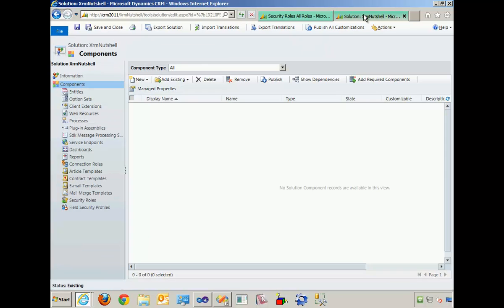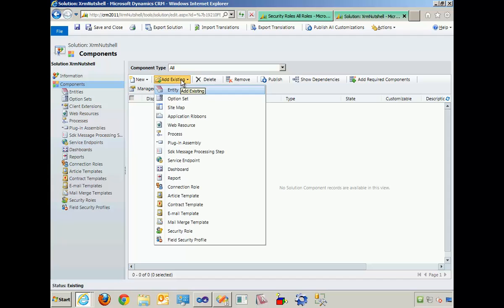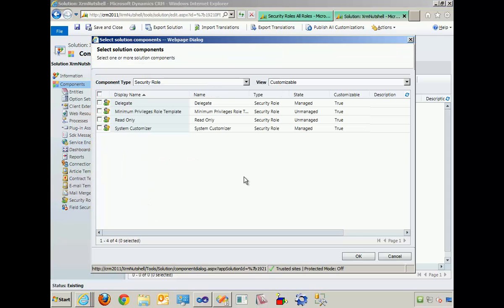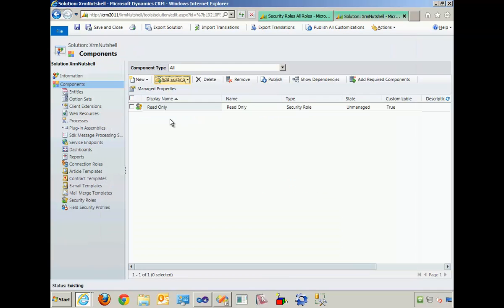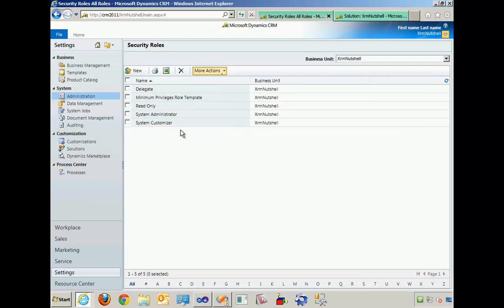So I'm going to come back over to my solution here, and I'm going to add an existing security role. I'm just going to add that role that I just created, because remember, I want to export this as my installable package moving forward. All right, so I've got the read-only role in here, and we're good to go. Now I want to add a user to this instance because I want to show you from the very beginning the power of CRM's role-based security model.